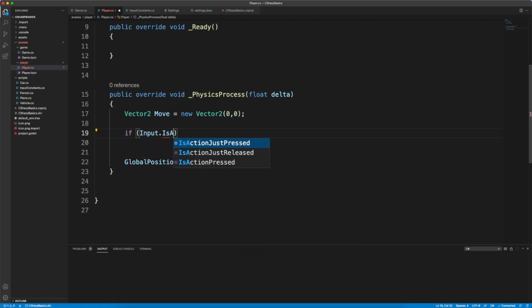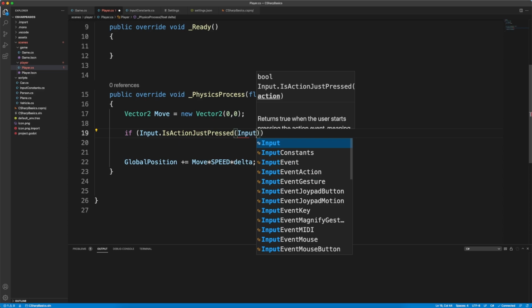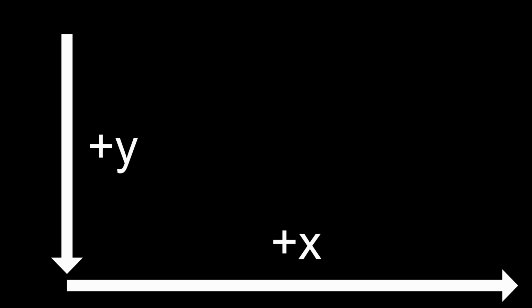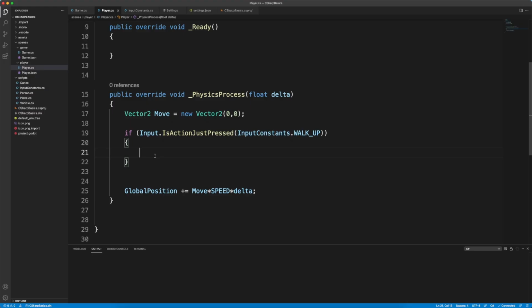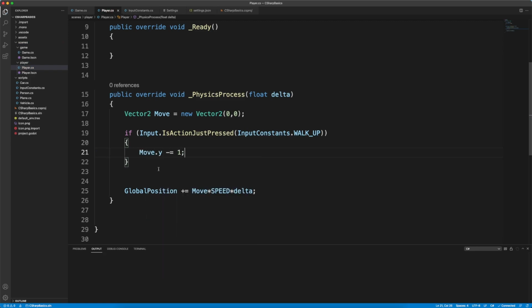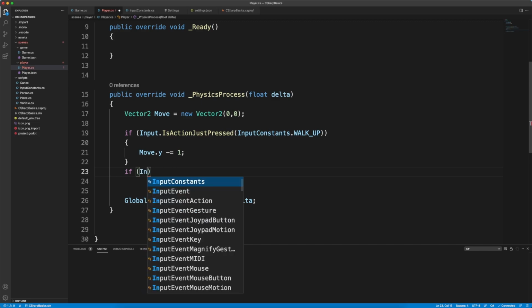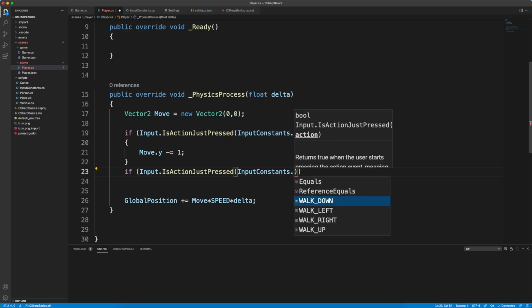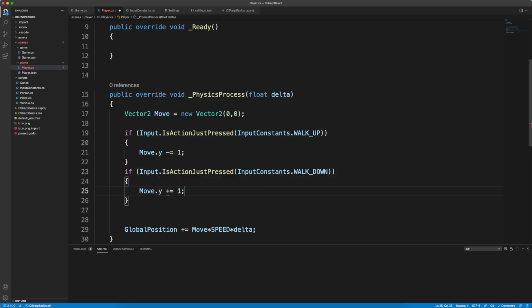If Input.IsActionPressed and we have our input constants walk up, then we know that the player has to move up, which is negative y. If we go further down, we increase our y value, and if we go further right, we increase our x value. So it has to be negative y if we want to go up. So let's say move.y equals -1, so that we move into that direction. If you remember, we multiply with the speed later. And we say if Input.IsActionJustPressed, input constants walk down, then our y coordinate has to be increased.